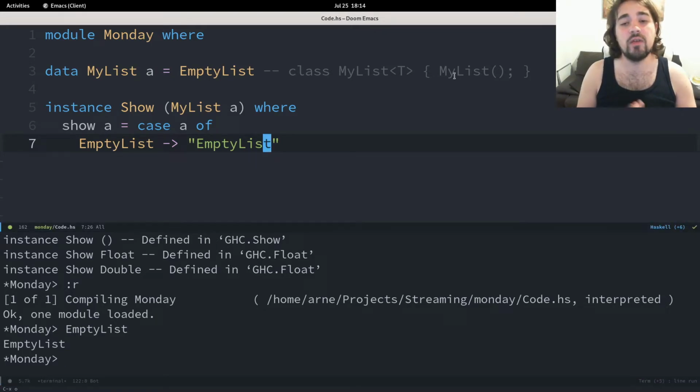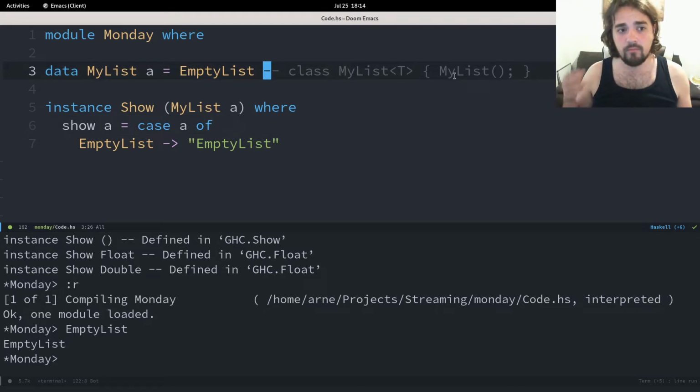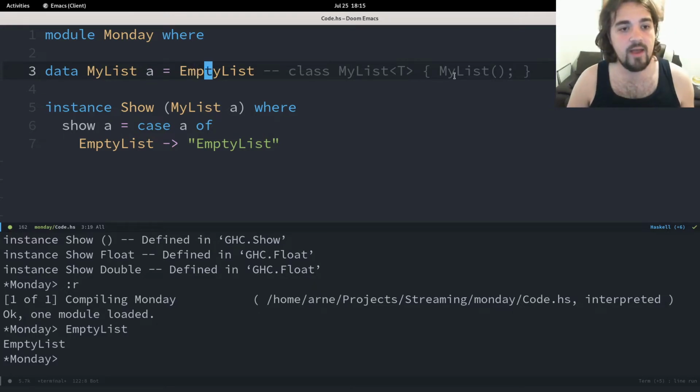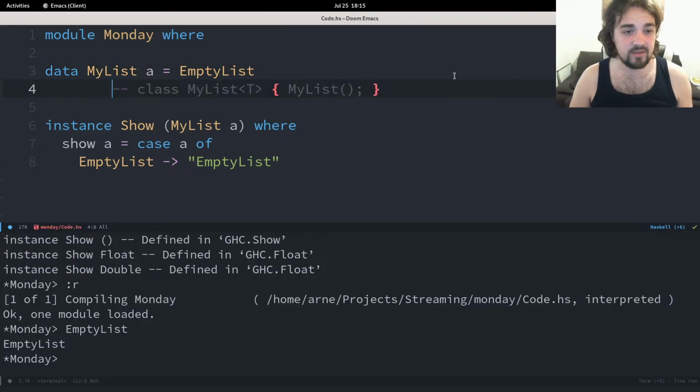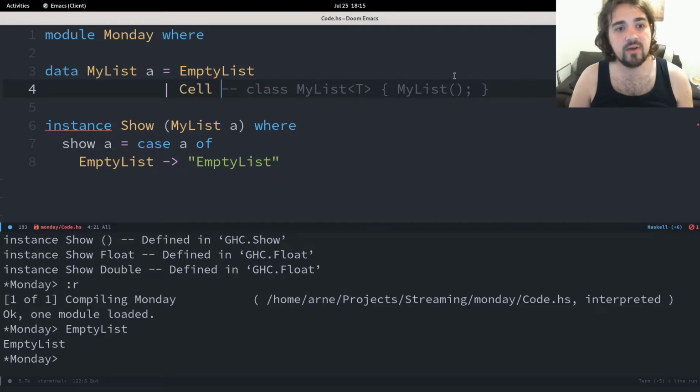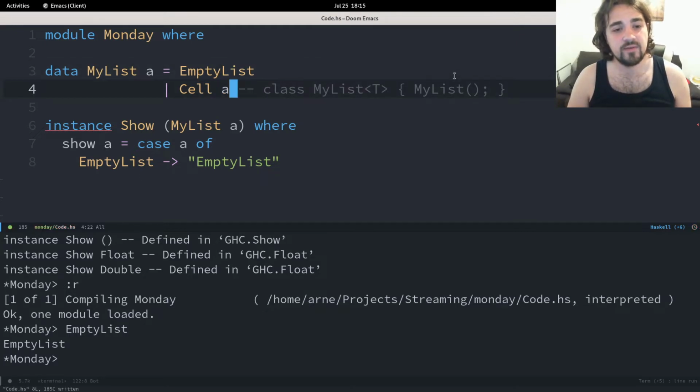Now an empty list is not really useful. So is there a way to put more things into the list? And there really is, of course. We haven't used this type variable a here. It's a placeholder for a type that is yet to be there. And we can declare a second constructor, an alternative way of constructing data. This is done with the pipe symbol. And we could now create a constructor which is like cell A. So in this case, the mylist type is either empty or it is a cell for a list.